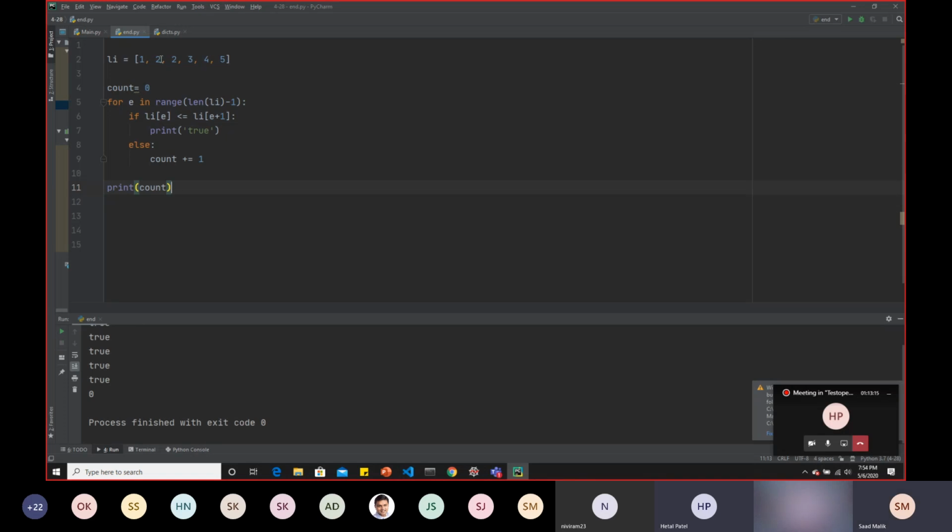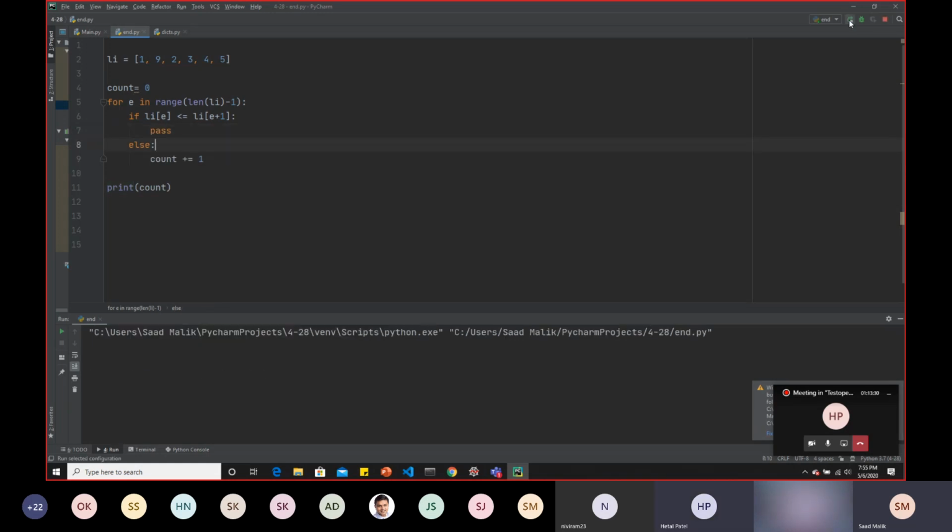Count is 0. Let's mess with this. Put 9 here. Count is 1, right? Again, we don't have to do this. We can actually use the pass statement here. We learned this before. There we go. So now we can just run an if condition on count.